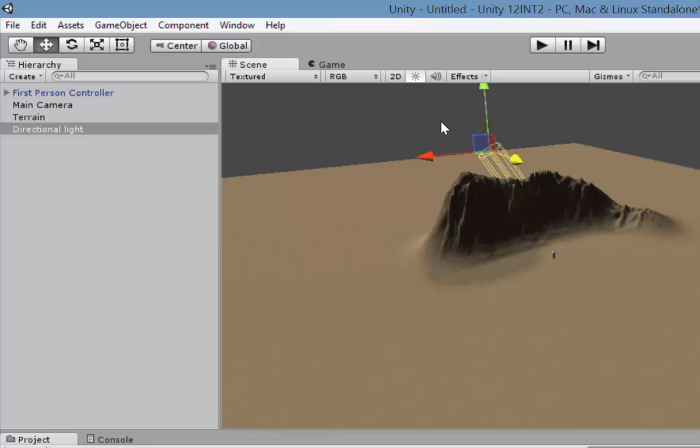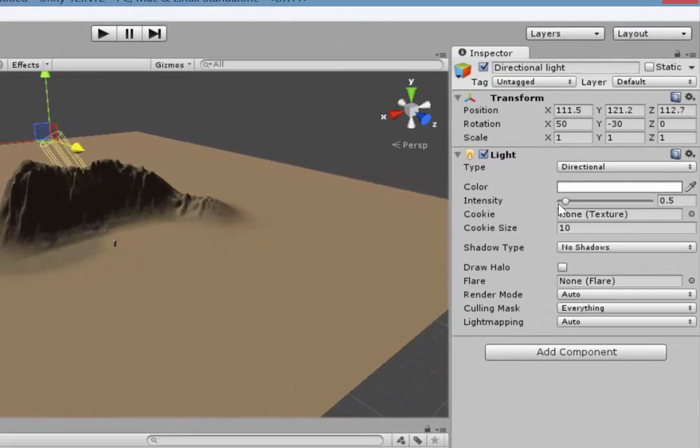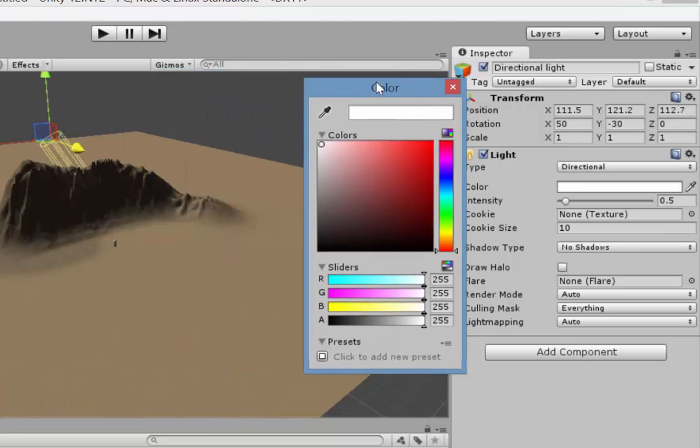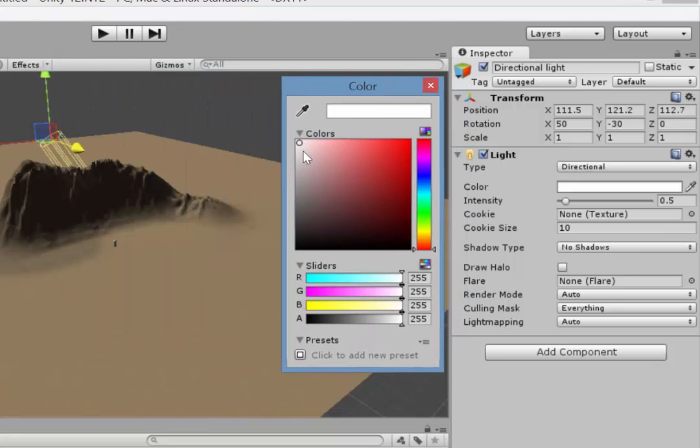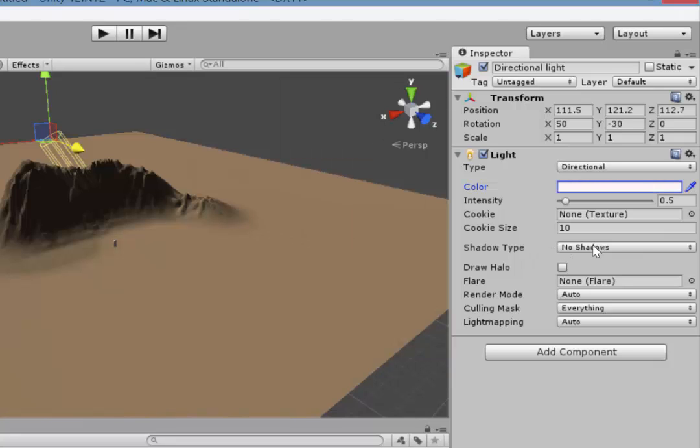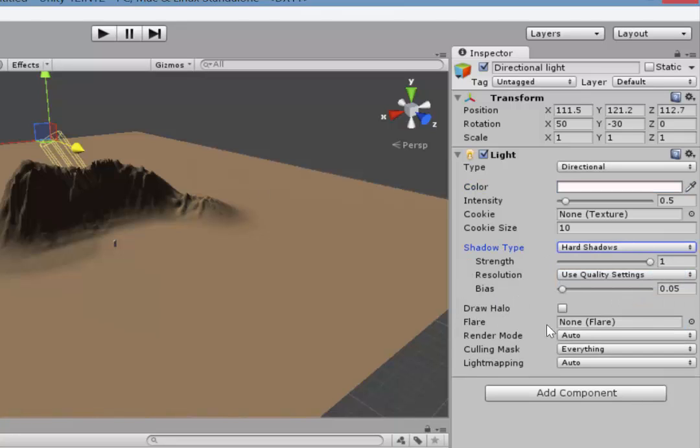And other things over here under the inspector, you can see some settings. Now right now the default light is pure white. You might find that a little bit unnatural. If you click on that, you might want just to change the shading of it ever so slightly, not greatly, but just a little bit of colour to it. And also it doesn't cast shadows, so I'm just going to change that over to hard shadows. And feel free to play around with these settings.